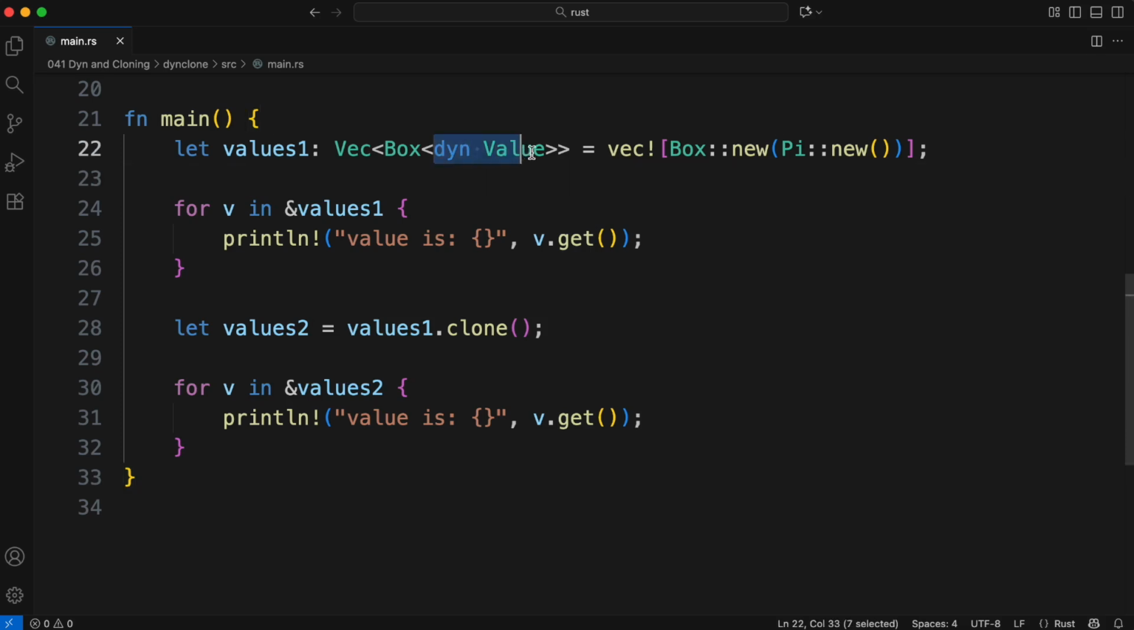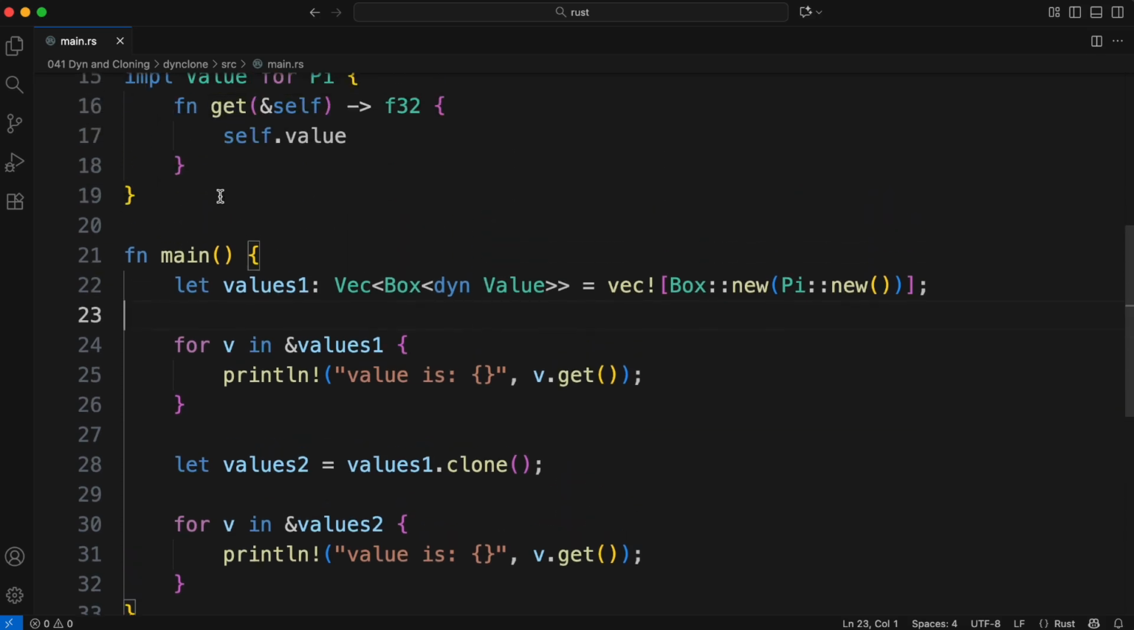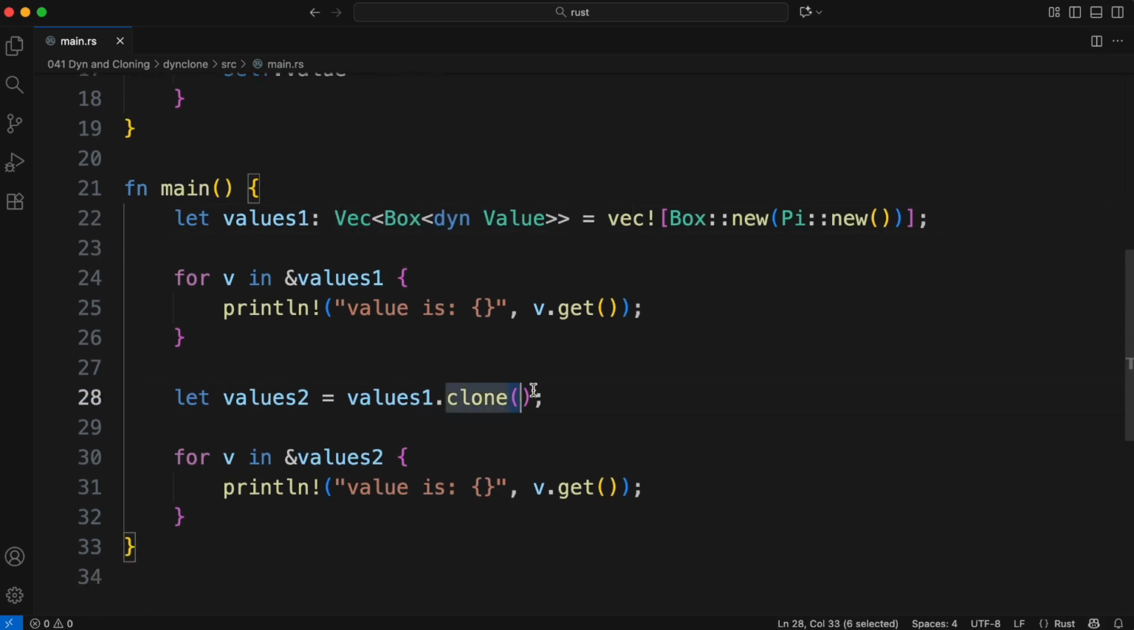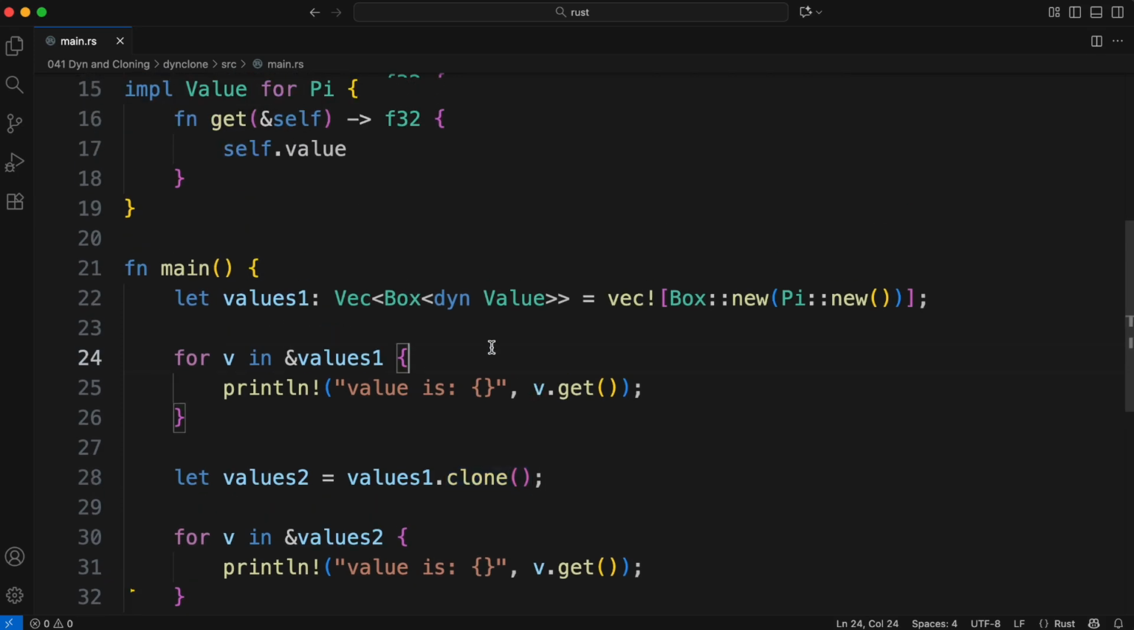It knows that they basically are boxes that point to something that implements the Value trait. How do you actually clone that thing? It doesn't know how to do it. So what we have to do is implement Clone for Box<dyn Value>. Because if Clone is implemented for that, and it's also implemented for Vec automatically, then it can clone the vector. This I found quite confusing for quite a long time, but I think I've finally got my head around it.